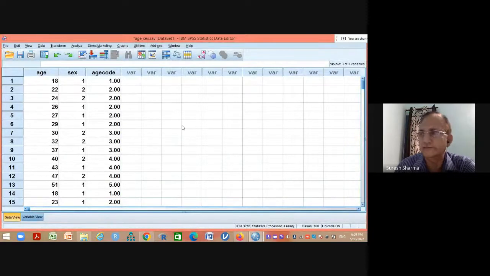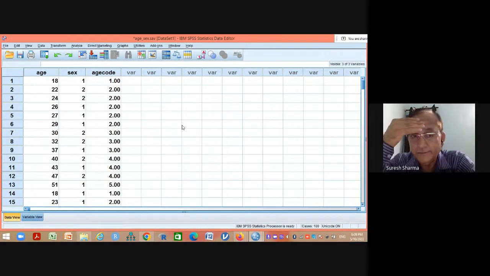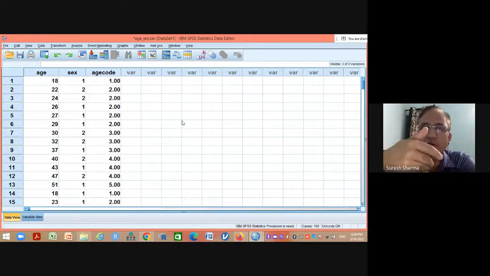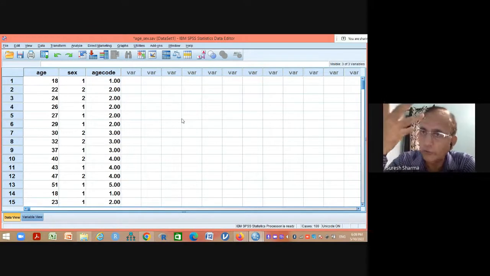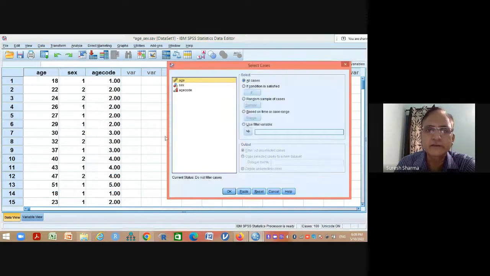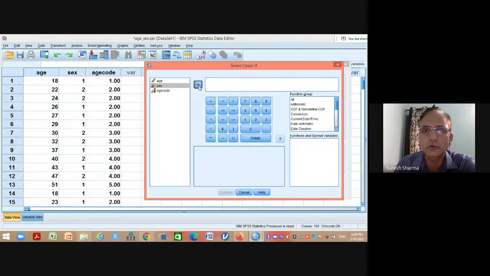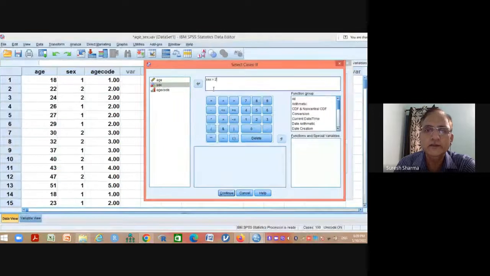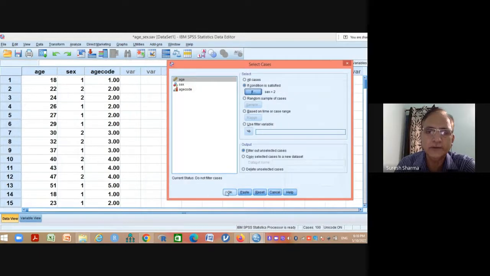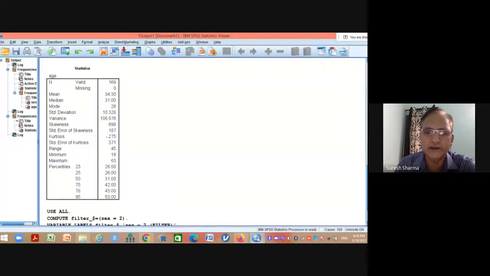So we have done this part of the analysis. Now somebody may say that I want to do analysis only for male data or female data. Then you know how to do that. If I select only the female, then the analysis will be done only for female data. Let's do that. Analysis, select cases, use the if condition, sex is equal to 2. Sex equal to 2 means only female data will be selected. Continue, press OK.